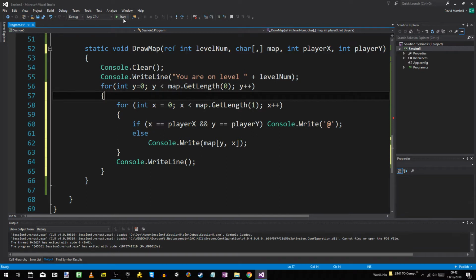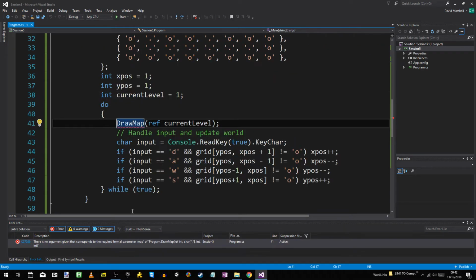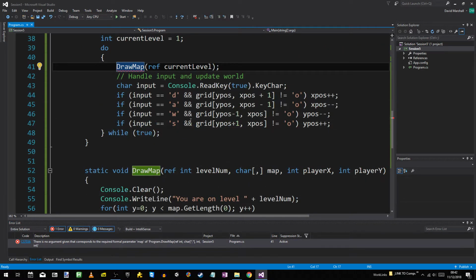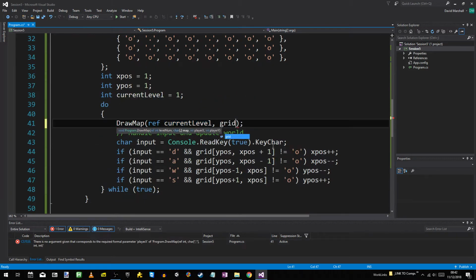Okay, I think that's it, is it? Let's try and see. No, build errors. What have we got? There's no argument. Oh yes, I forgot to come back and do this. So we do have the level number. We don't have the map passed in, but the map is just called grid. So let's put a comma in and then the grid.